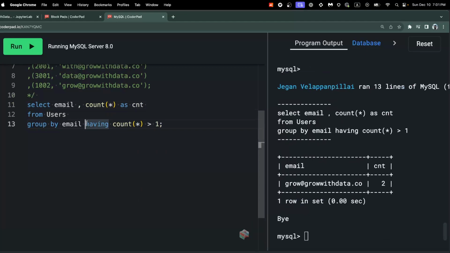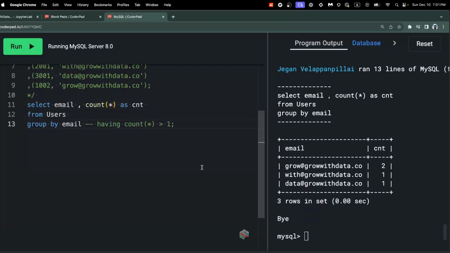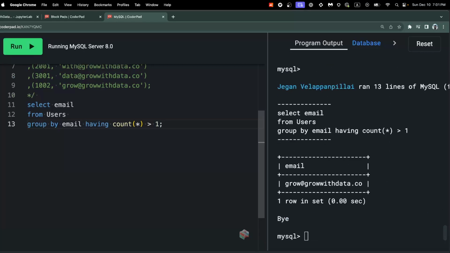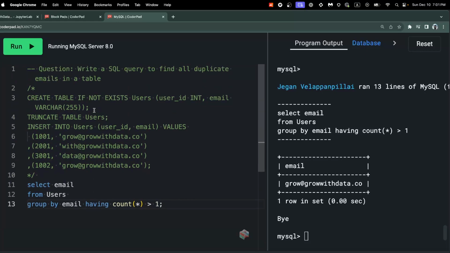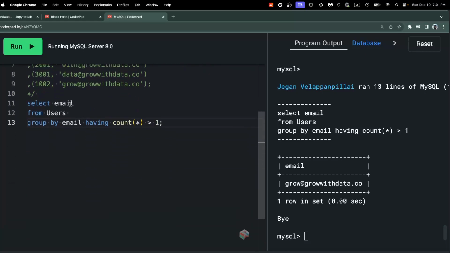If you don't have the condition, then you find all the rows. The grow@go.com got 2 and other emails got 1 entry, right? So you don't have to put the count here. The where condition is basically a normal filter. Having is a filter condition used with the aggregation function like group by, right? So this is what they're expecting. Again, as I said, if the question is to find only the email address, this is very simple.